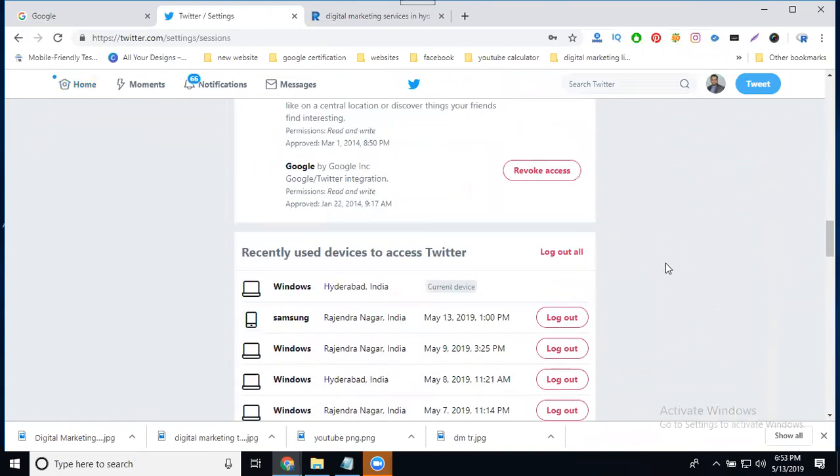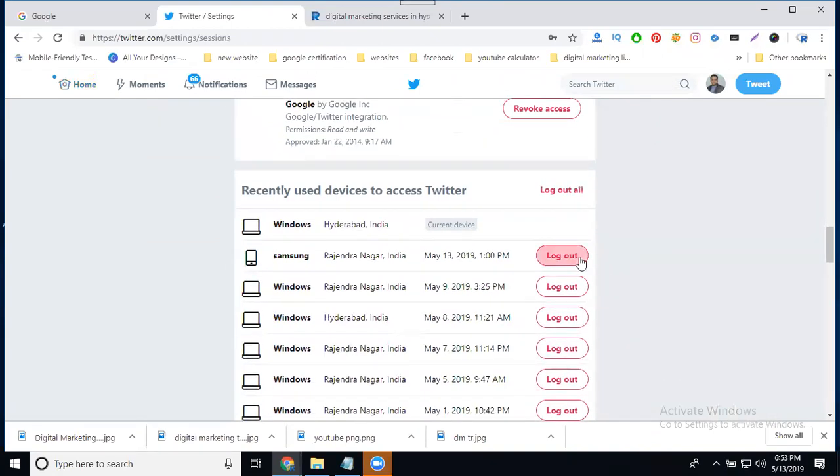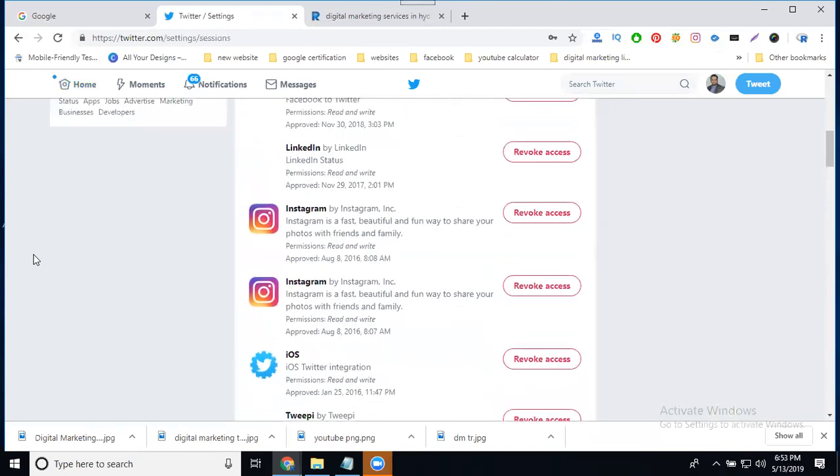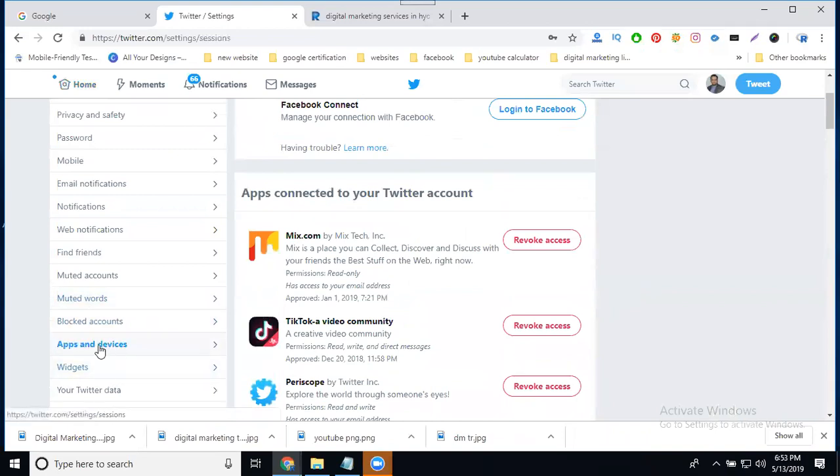How many devices, how many desktops are being used? If anything, you can log out using the logout option. This is a very important Twitter option. You can check your total history of how many you are using on particular options. That will all be given in the apps and devices option.